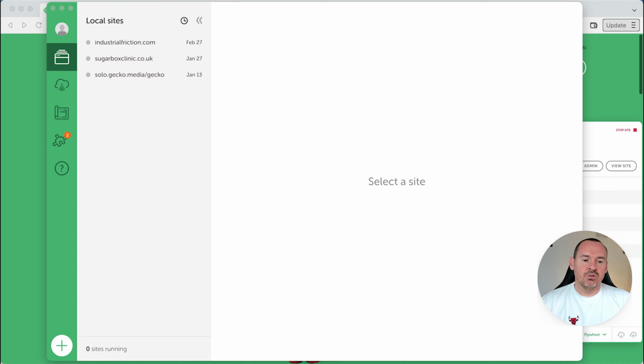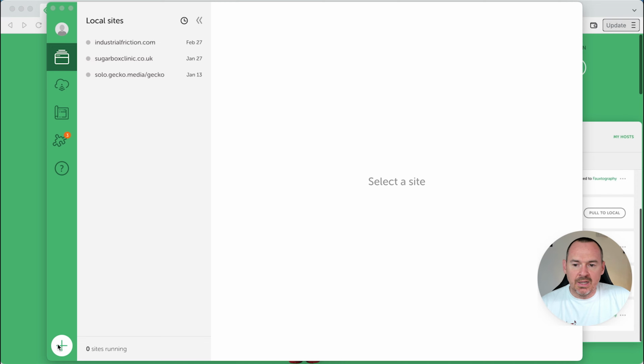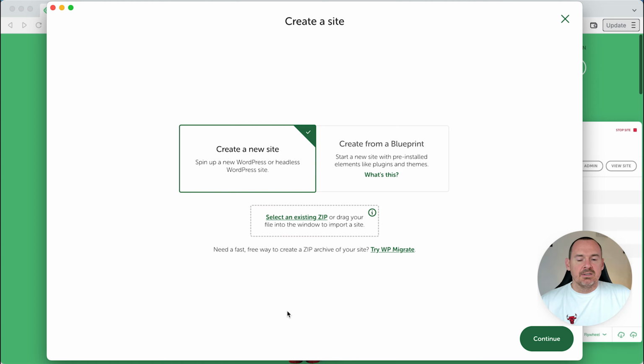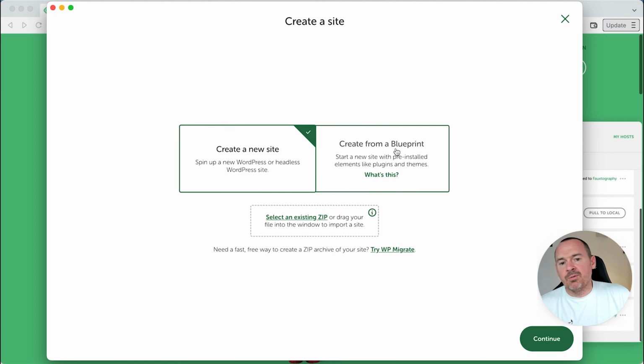Okay, so now that we've installed Local, we're now ready to create our first website. So let's get started. Now, you'll see on mine, because I already had this installed and a couple of test sites already in here, you won't have anything here, and you'll probably see a big green button here which will say to add a site. So you can do it that way, or you can click this add button here, which will create a brand new site. So the first thing you're going to be presented with is this, which is to create a new site or create from blueprint.